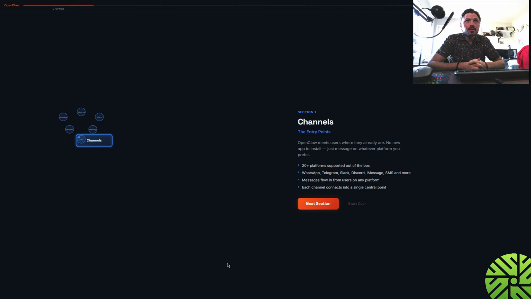There are 20 plus platforms supported out of the box. I've only listed a few here. Messages flow in from the user from any platform, and then ours is called Jarvis. Your OpenClaw would be called whatever you call it, but it responds back to you through that channel. And every channel connects into a single central point, which is the channel node here that you can see. That's important to understand, because the channel you decide to use is important for how you connect to it. Each channel has a different way to connect. Slack has one way, and we're going to show it in this tutorial, as well as Discord; WhatsApp and Telegram have different ways as well.